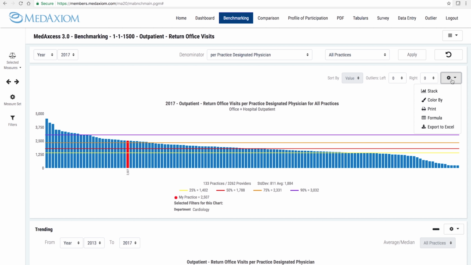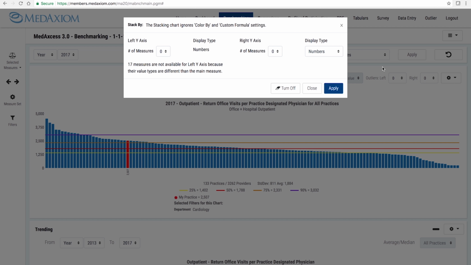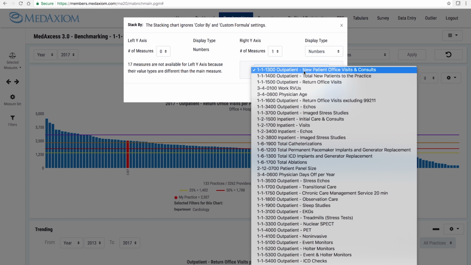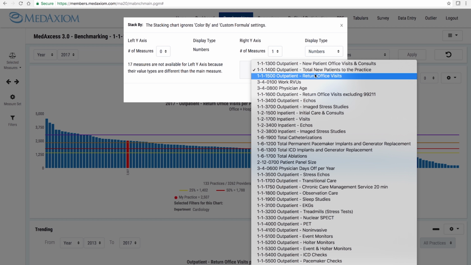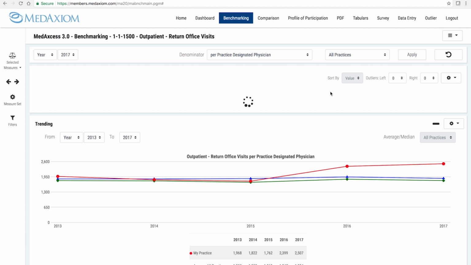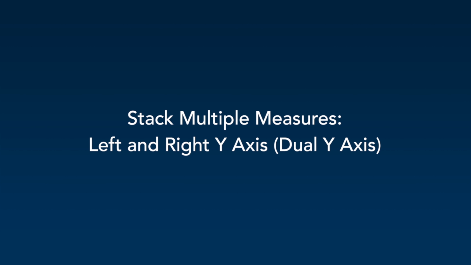Click the cog drop menu in the upper right corner of the benchmarking graph. Click the Stack option from the cog drop menu. Select the number of measures you want to stack for the right y-axis. Click the Display Type drop menu to change your display type of measures you want to display in the right y-axis. Note, the display type will only allow you to select measures with a specific display type. Select your measure from the drop menu or each drop menu if you selected more than one measure. Click the Apply button. Stacked measures results.